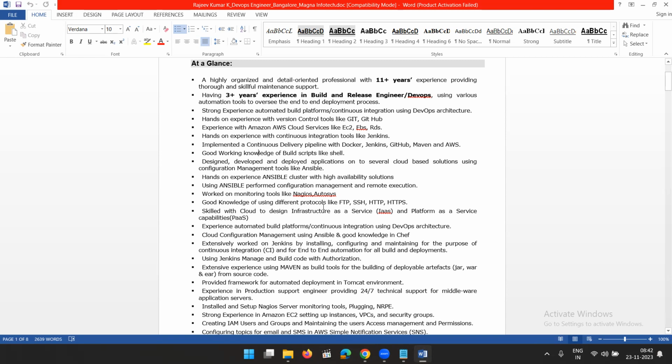Good knowledge of using different protocols. He has written protocols, you can also write the protocols. You have worked with the NSG, Network Security Group. There you have set inbound and outbound rules. So you can write here good knowledge of virtual networking.